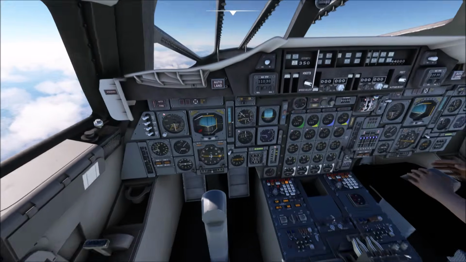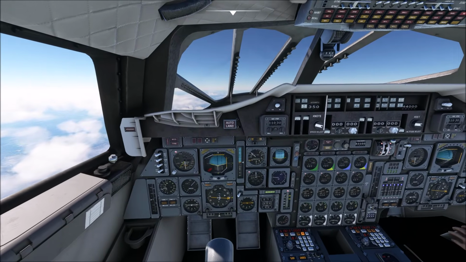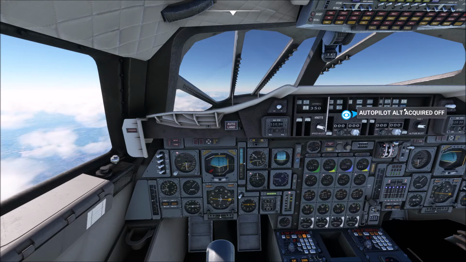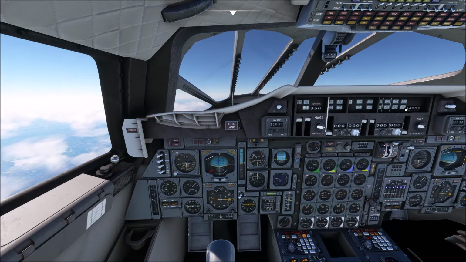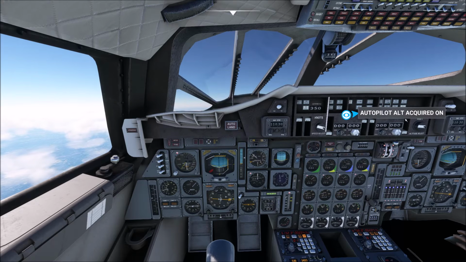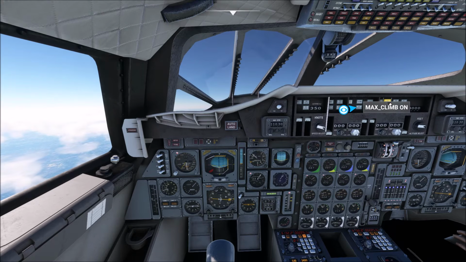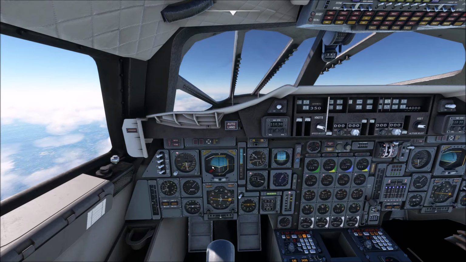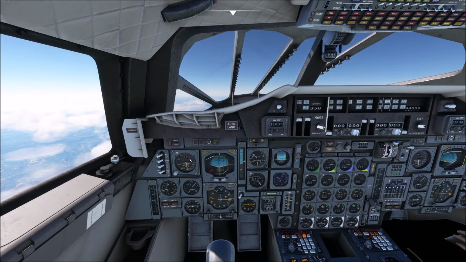Burner switch is open so the autopilot can use the afterburner. We're ready to go. Everything's looking good. The tracking, we're where we should be. So altitude acquire, first of all. Nose comes up. Now max climb. What it'll do, it'll come back down again. It'll look for 400 knots or close to, accelerating, and then it will climb automatically.